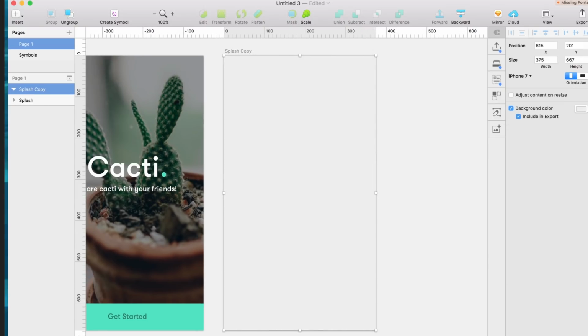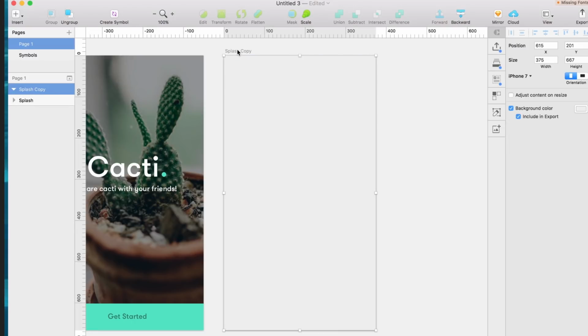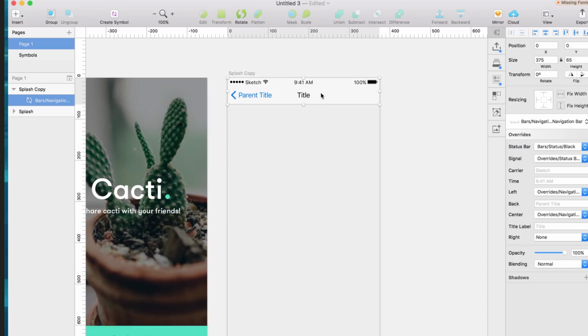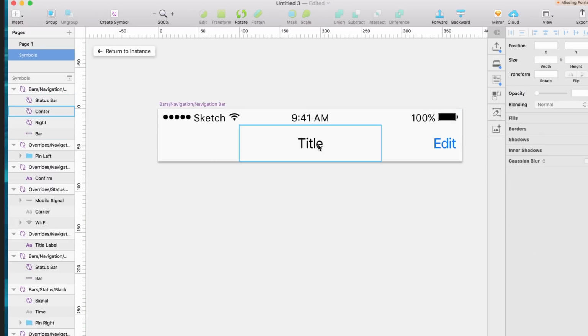And this is where our iOS elements are going to come in handy. So we're just going to come in here and grab this navigation bar, and we're just going to paste it right in there. And just bring it up to the top here. This is actually a symbol, so if we go in here, we can click this, delete these.